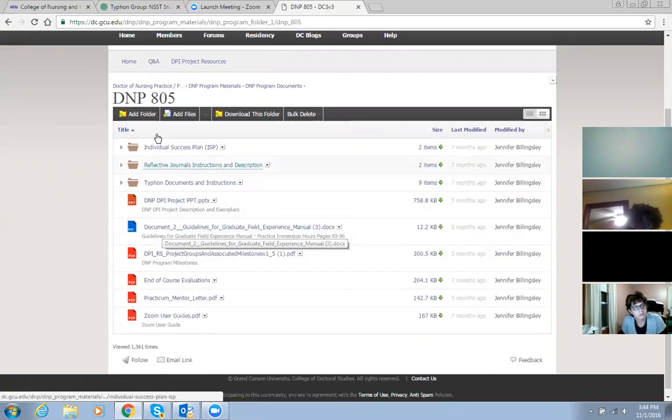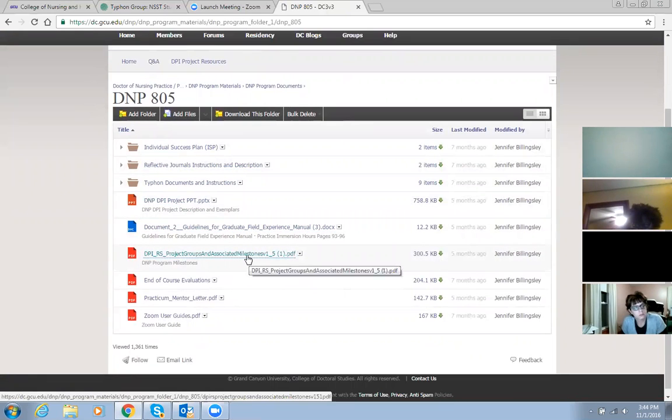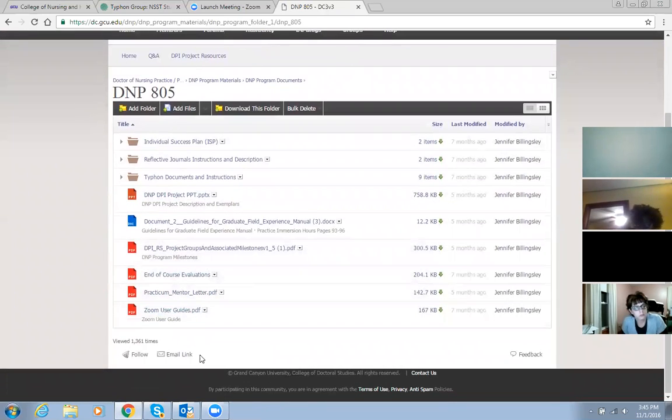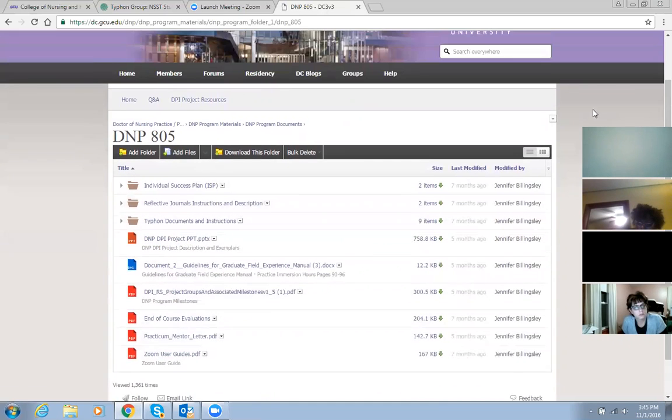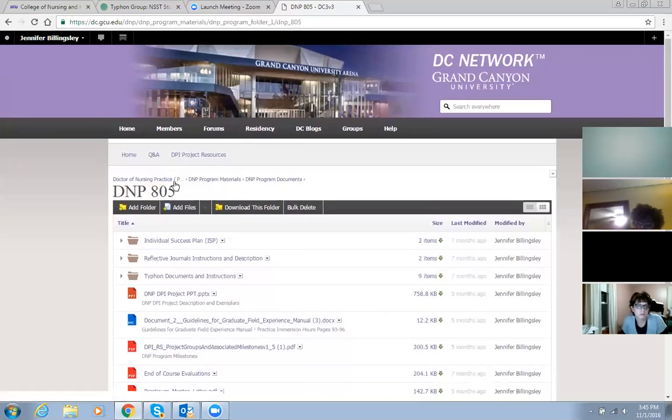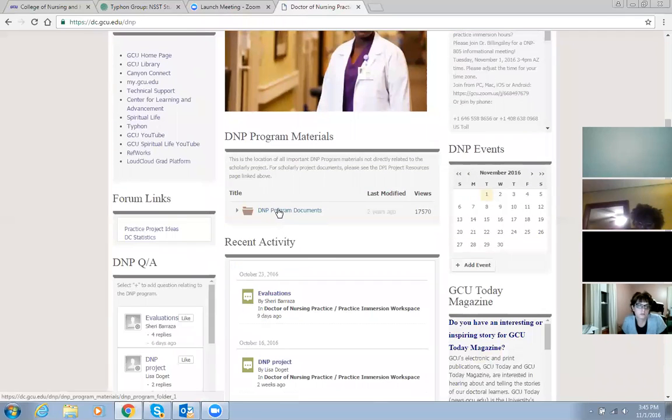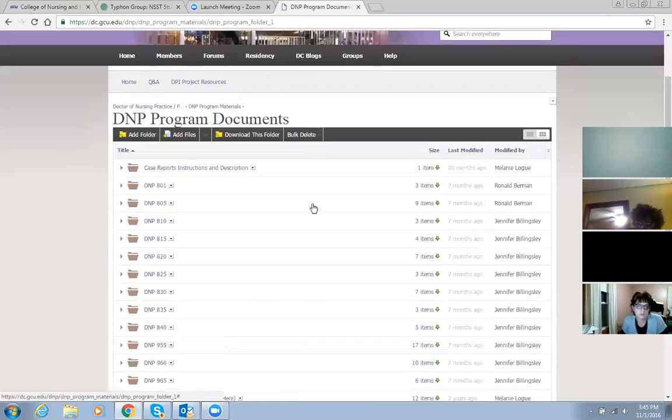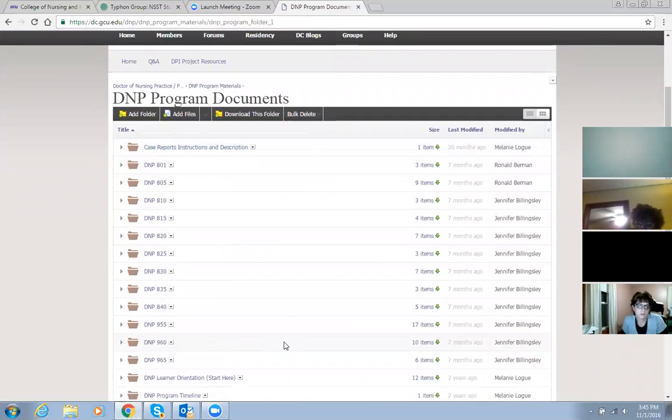Field and almost everything that we went over today. Here's the milestones that you'll need for your ISP, end of course evaluations. Here's the practicum mentor letter, how to use Zoom, all of these things. So each one of the courses has their own folder. And again, that's in their DNP program materials, DNP program documents, and then all the rest of the folders.